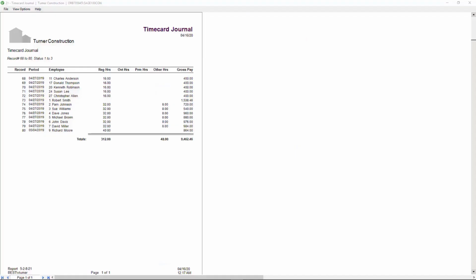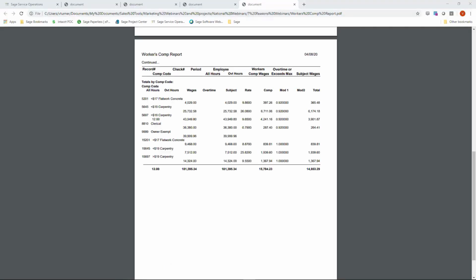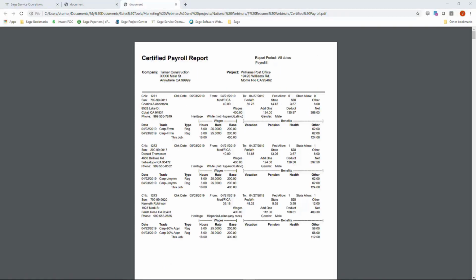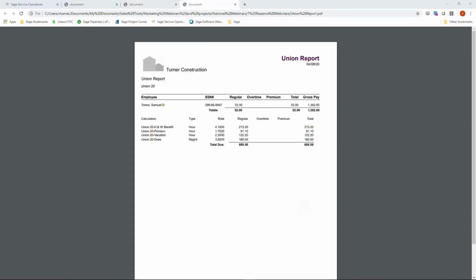Labor hours are sent to the back office and once approved, create time card entries in the payroll module. Workers' comp reports, certified payroll reports, and union reports become a byproduct of payroll and can be printed on demand.